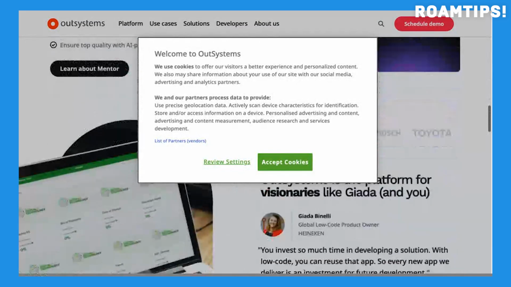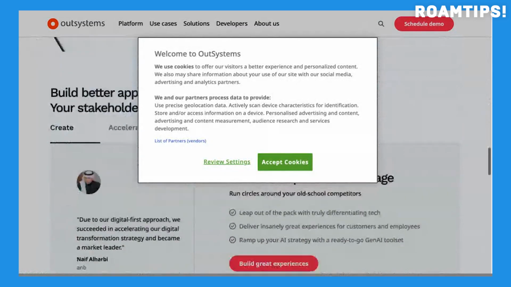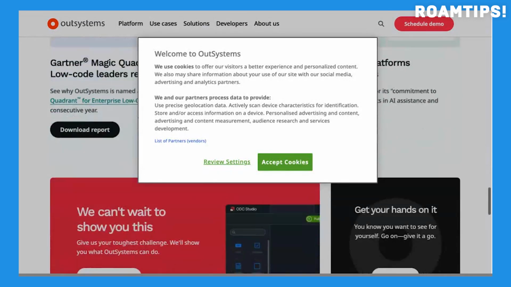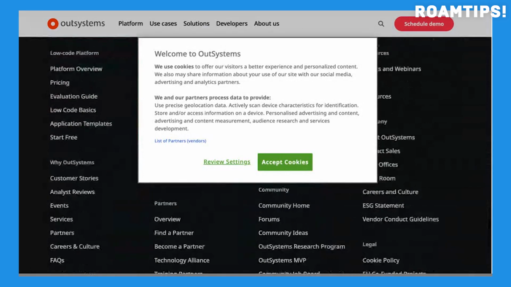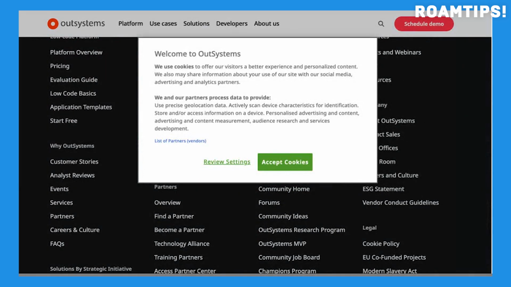OutSystems offers a low-code platform designed to empower organizations to develop and deploy enterprise-grade applications with remarkable speed and efficiency. This platform simplifies the complexities of traditional software development, allowing businesses to create sophisticated solutions even with limited coding expertise.